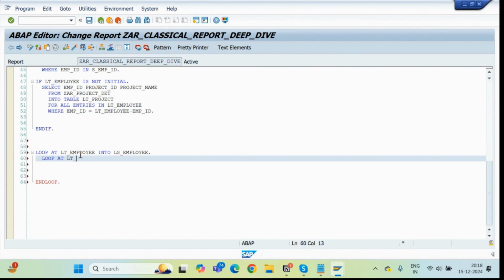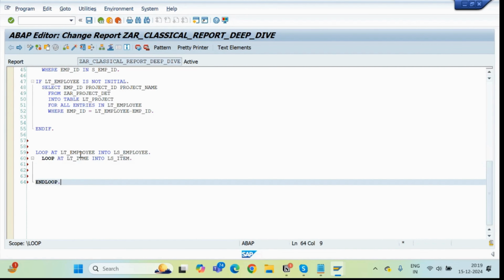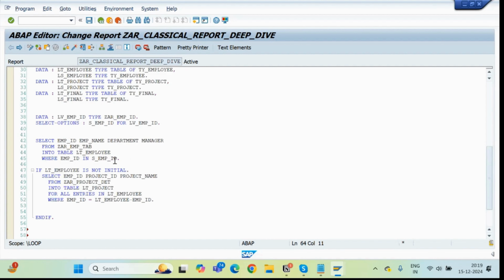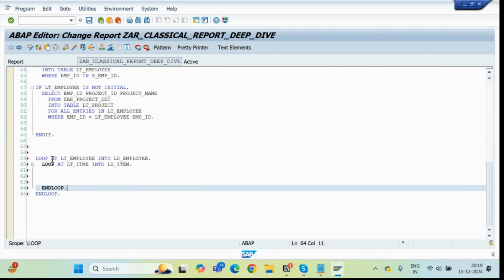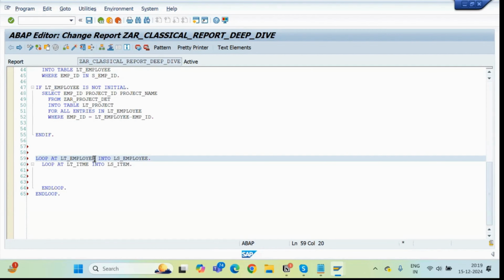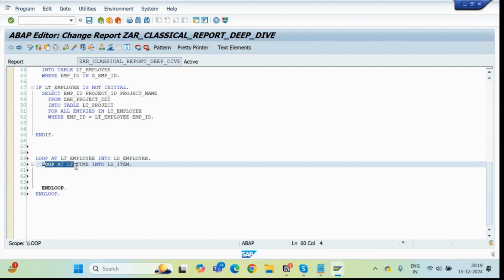Loop at LT item into LS item, and end loop. Now just think how many times this loop is going to work. This item has 15 records, right? This header has 5 records. So for each data of your outer loop, this inner loop will execute 15 times. For each iteration of your outer loop, this inner loop will execute.